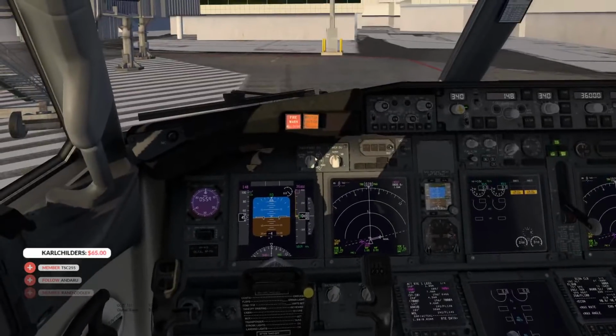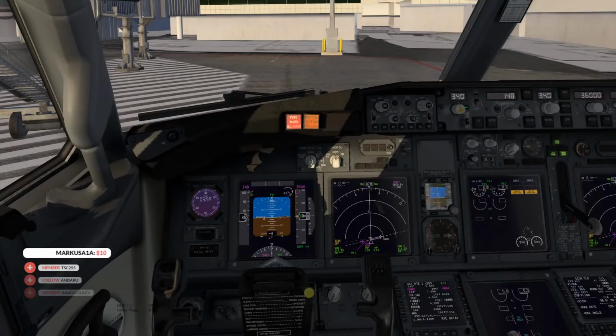TCAS is on standby. Connected and bypass pin inserted. Release the parking brake when you're ready.